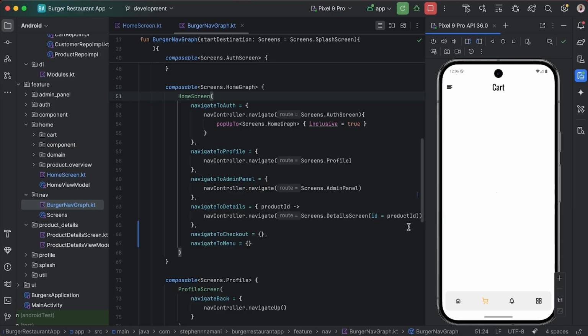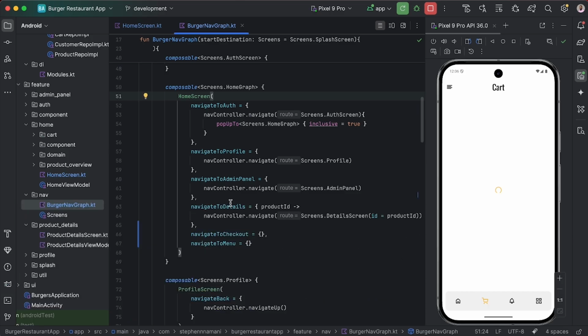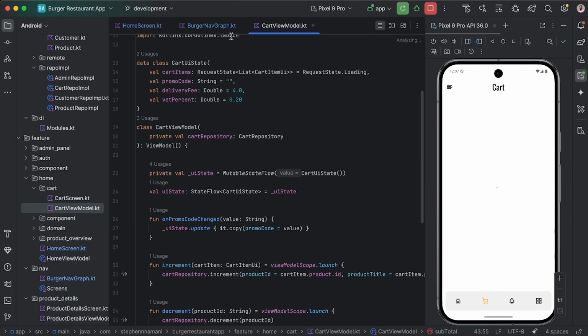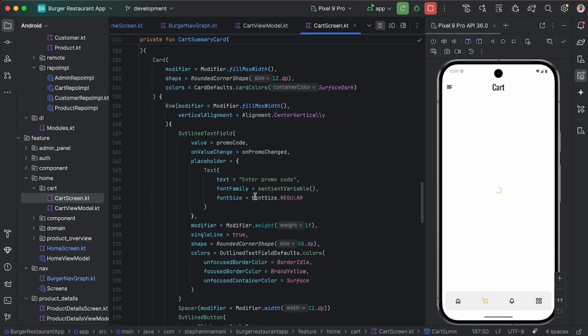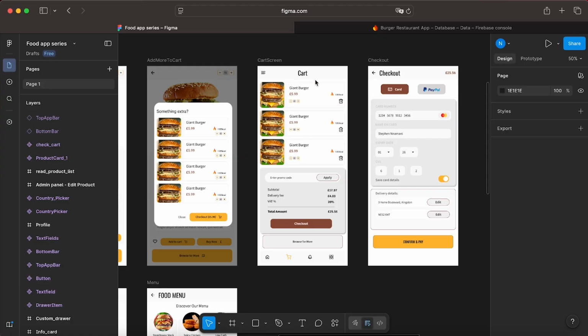So why could that be? This has nothing to do with it. So there is an issue in our cart ViewModel, if I'm not mistaken, or not our cart ViewModel, our cart screen actually. In our cart screen, our application is stuck in the loading card, which is spinning endlessly. There is an issue. Let's check our database and see if we have anything in the cart at all.